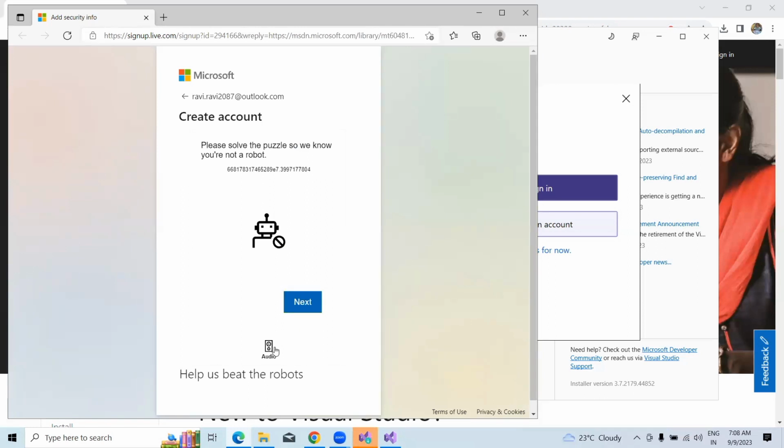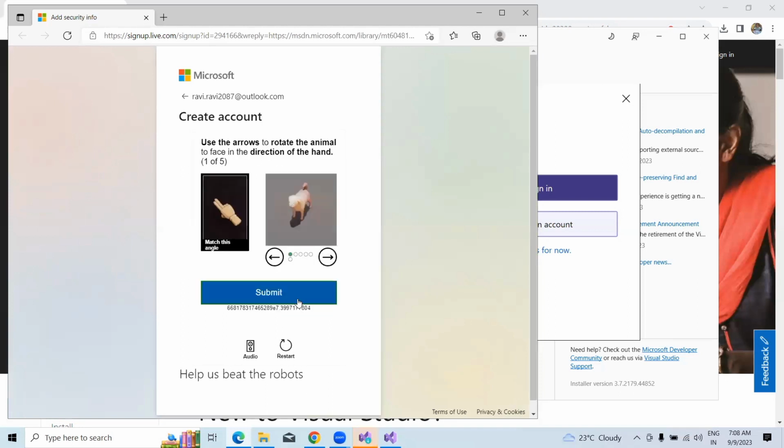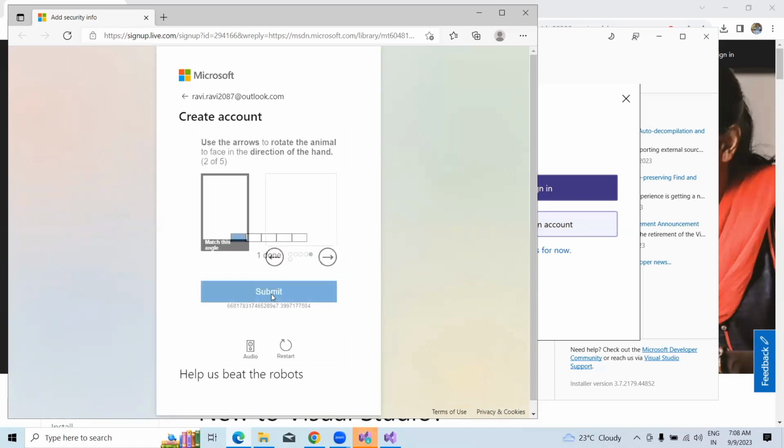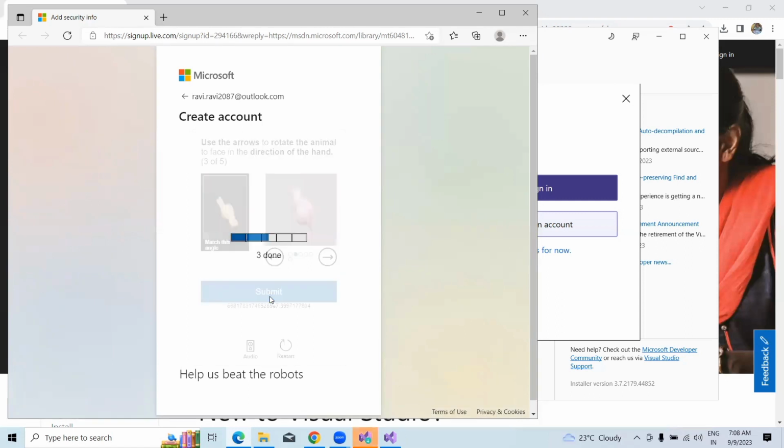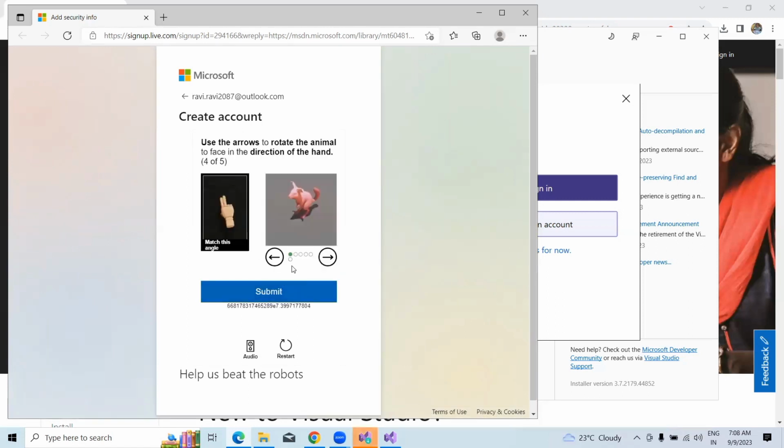So direction, okay, and direction is this one, right? Okay, this one, hand direction. Submit. So hand direction, right? Submit. Hand direction. Submit. Direction. Submit.